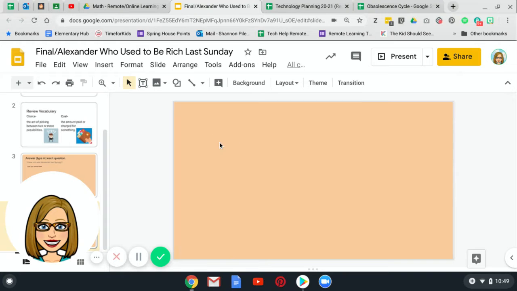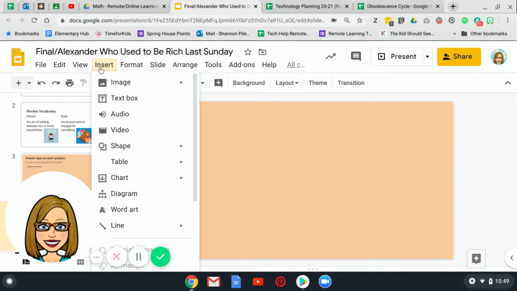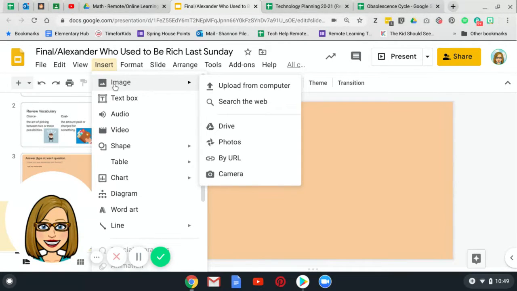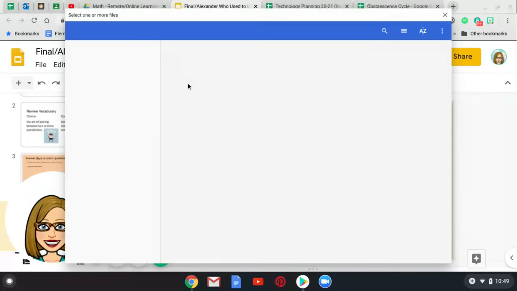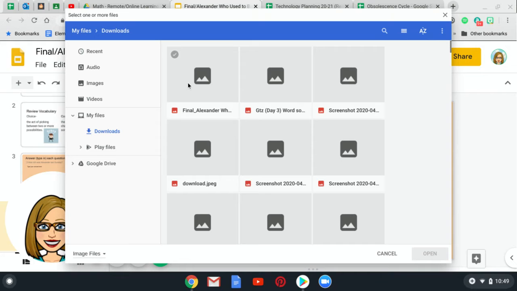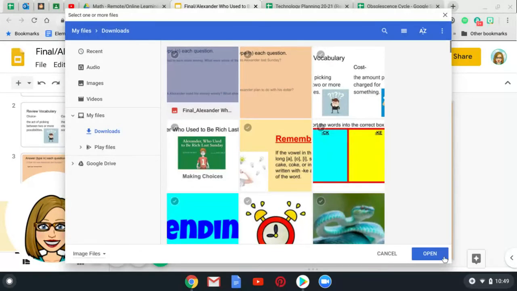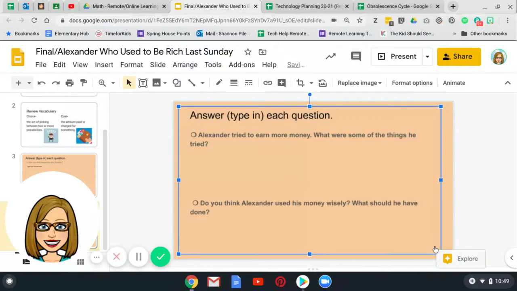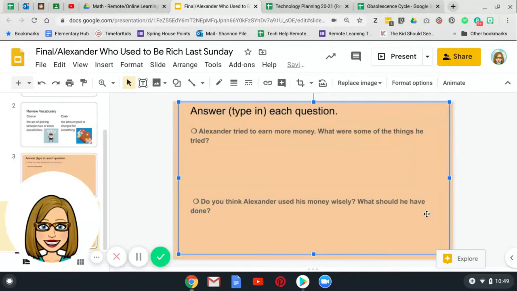Then what I want to do is put the directions on. So I'm going to go to insert, and I'm going to insert an image because we saved it as an image, a picture. And I'm going to upload it from my computer, and it should be the last one I just saved. So it should be right here, and I'm going to open it. And now see how that is now in my background. You can make it bigger, whatever. And now the kids cannot interact with it.